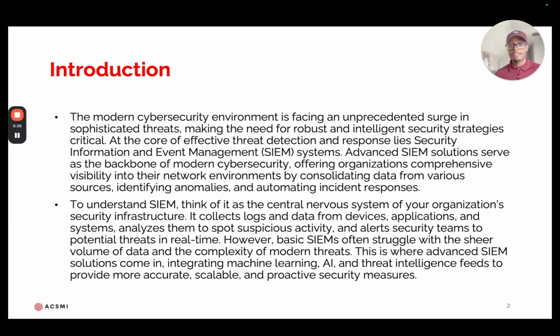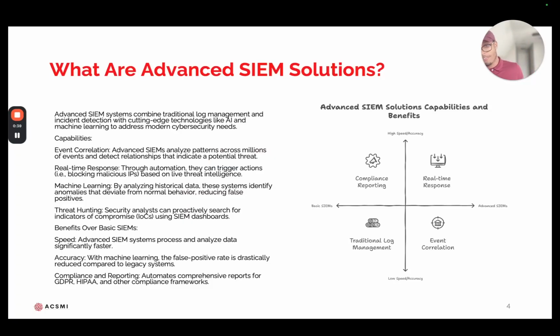So we know that a SIEM is like the central housing group, if you will. Some of the capabilities associated with this are event correlation and real-time response through the use of automation, such as blocking malicious IPs. We talked about the use of a SOAR, but now with the advanced solution, you can do that. So what are some benefits over using the basic SIEM? Well, you have the speed and the accuracy, because you're using machine learning and AI to get the job done a lot faster, and you can have your compliance reports automated.